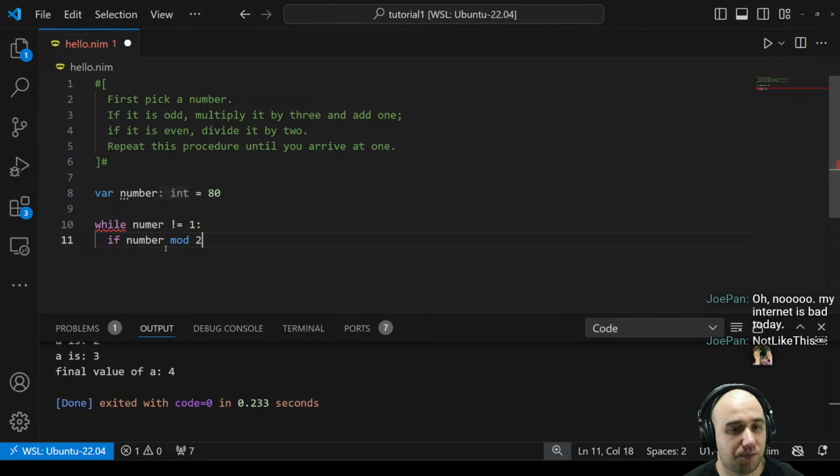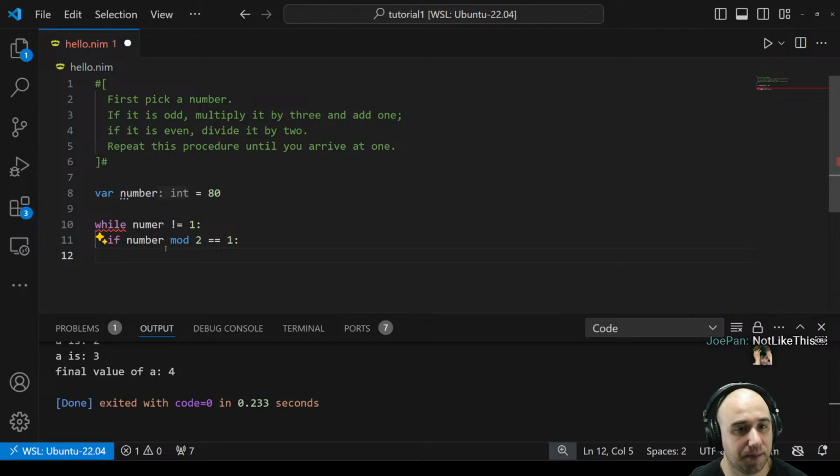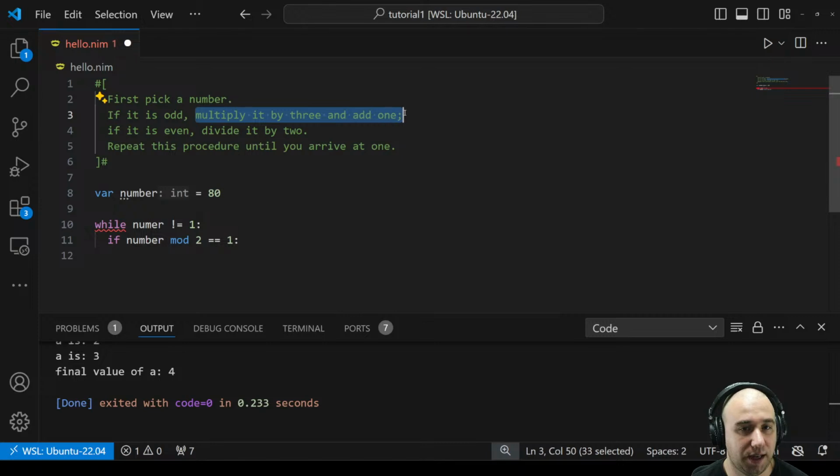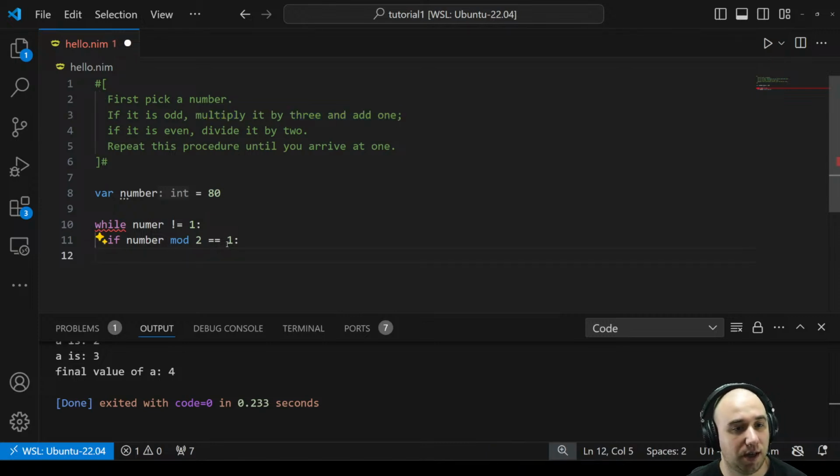If it's odd, that means it won't be divisible by 2. It will return 1, the modulus. So if that's the case, we want to specify that we multiply it by 3 and add 1. Okay, so we do that: number is number times 3 plus 1.